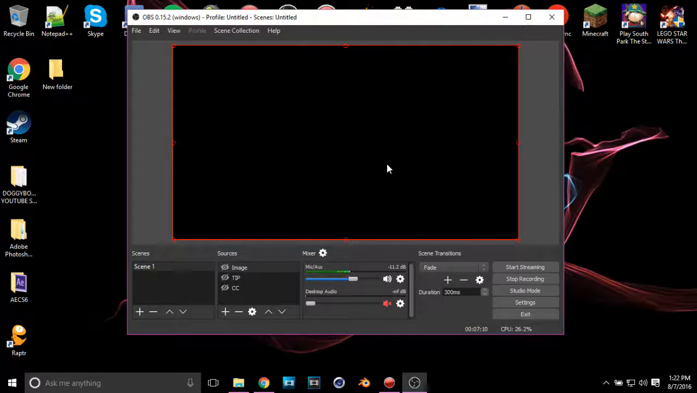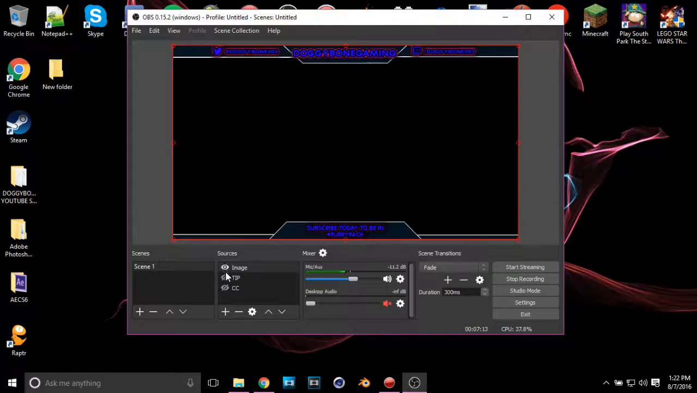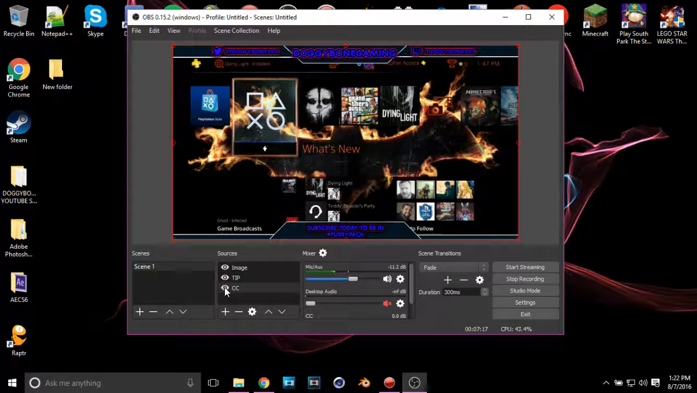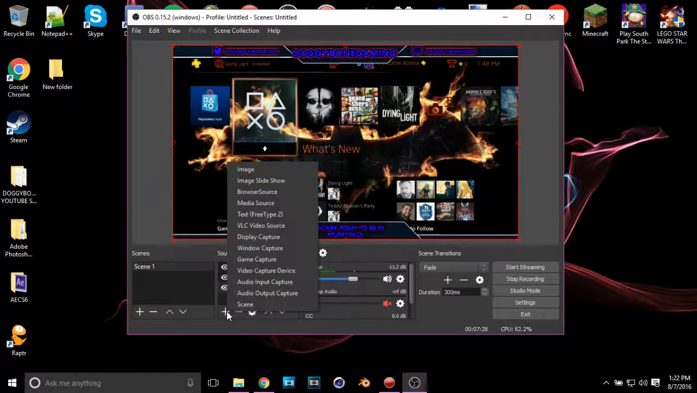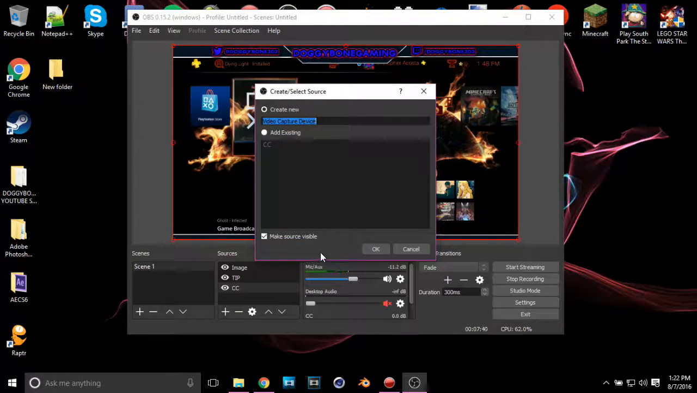So now to actually set up OBS, I have my image, I have the tip thing, and my capture card, as you can see. If you're going to add in a capture card, whether you're recording a console or your PC, it's the same way. You hit the plus, hit video capture device. You name it whatever you want, but you want to create it as new.